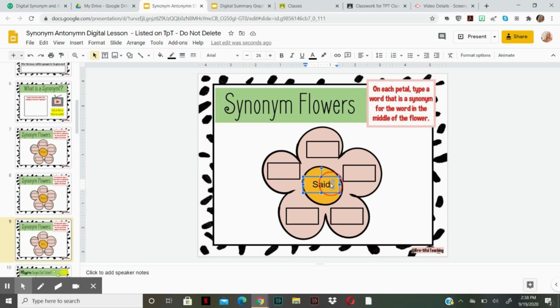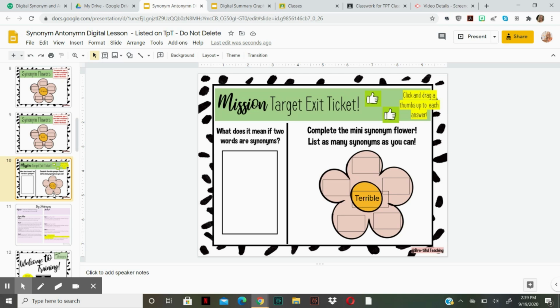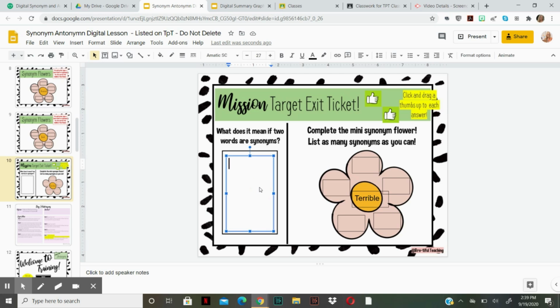So you can edit this if you want and pick a totally different word. Here is our exit ticket. This is what the students turn in as an exit ticket. And in my tutorial on how to upload into Google Classroom, I show and explain how to just assign day 1 to students. So the students are going to write what it means if 2 words are synonyms.